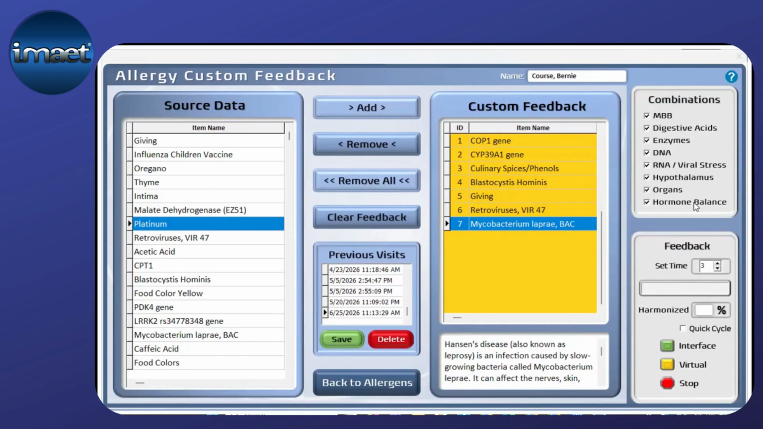Then we want to give this a set time. 20 minutes is a great rule of thumb for these things. For some reason, in the holistic space, 20 minutes works really well for the body. And then we're going to press quick cycle. This is going to go through all of these items like they're a song.